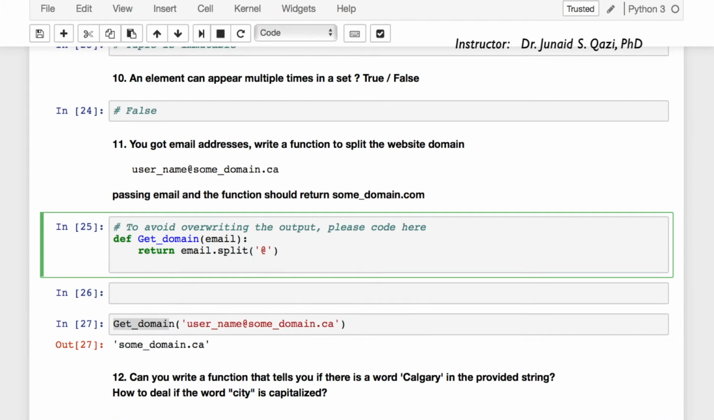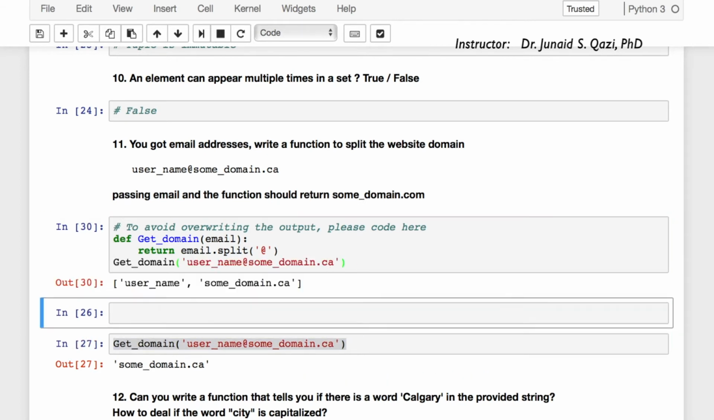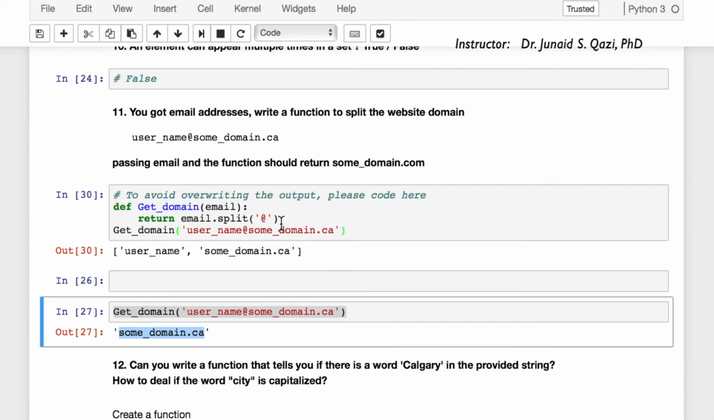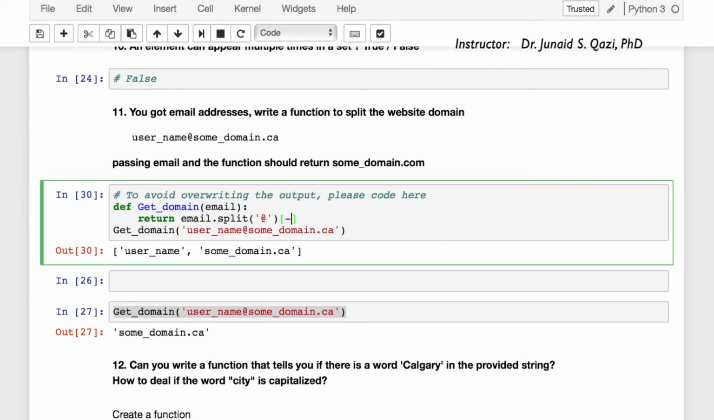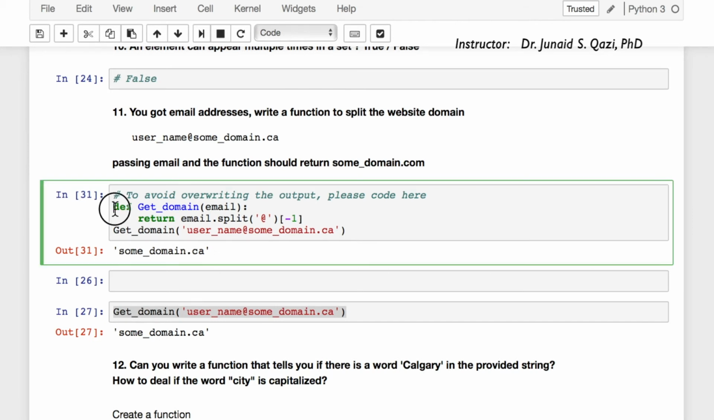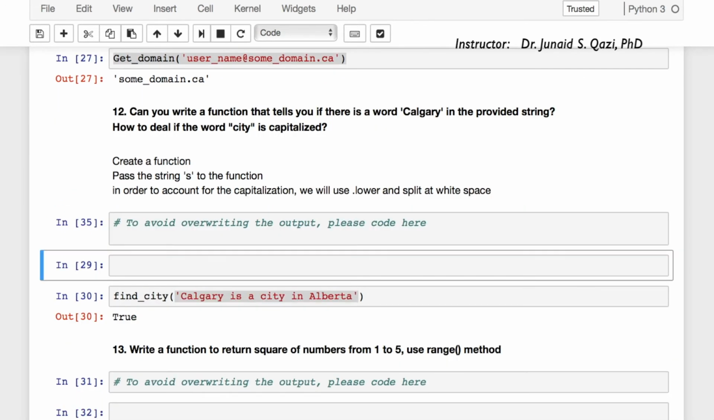Okay, and let's call this function in the same block. So we have username and some domain name .ca. So we only want the second part in this list. So we can pass in -1 here. Here it is. So we have written a function, called it here, and we got the output which is the same. Let's move on to the next question.